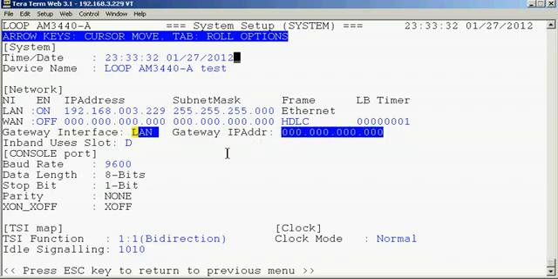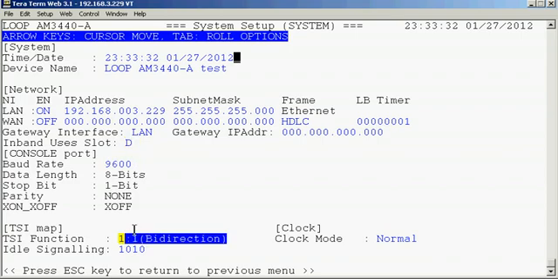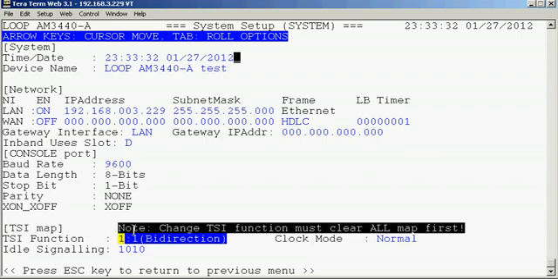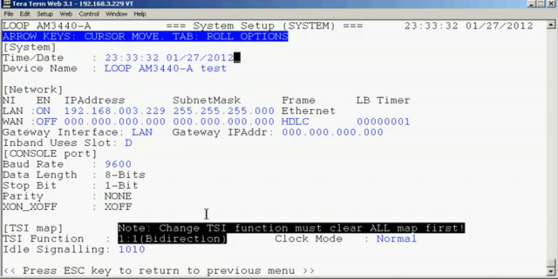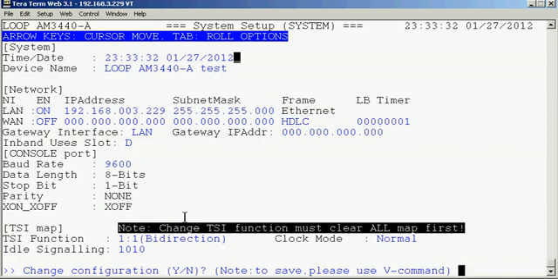You may need a gateway address. Perhaps not. In-band slot, don't worry about that. That's really not relevant anymore. We continue on down the page. Most units will be set up bidirectional for a ring or for certain monitoring situations. If you get more familiar with the unit, you may choose to do the 1-to-N multicast. Can't be done now. There are TSI maps in place in this unit. Idle signaling, normally you would leave that alone, and the same with the clock mode. And we escape there. If you want to save this configuration, Y for yes.